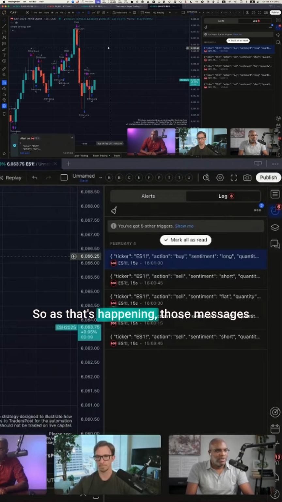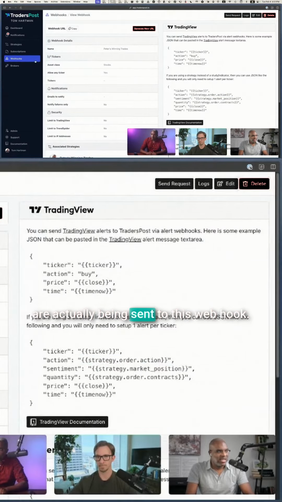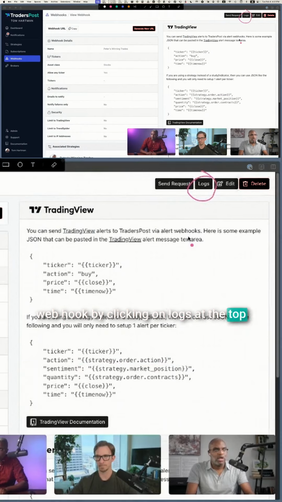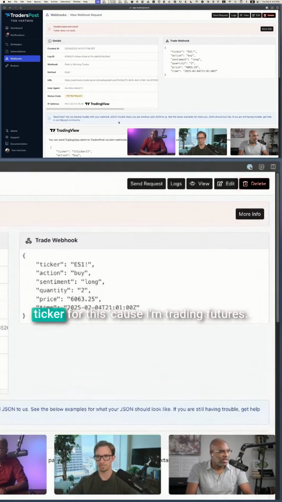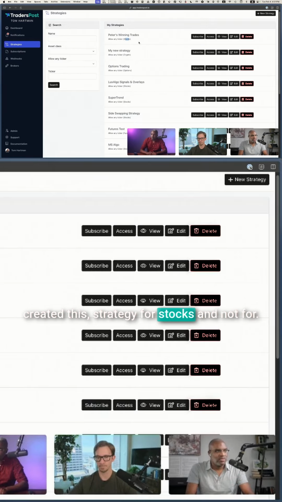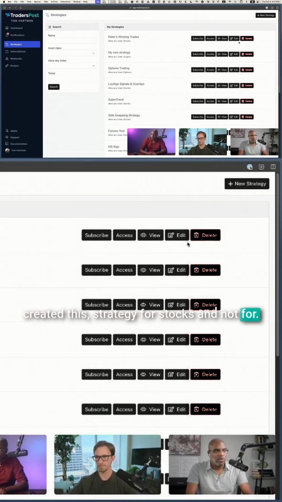If I go down here, there's tons of different placeholders that are available to me that I can choose from. So as that's happening, those messages are actually being sent to this webhook. If I actually go to the logs of this webhook by clicking on logs at the top right, I'll see, oh, I don't have the ticker for this because I'm trading futures. So it's saying ticker does not exist.